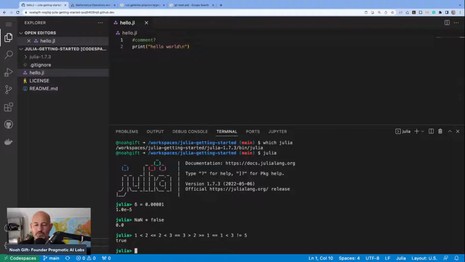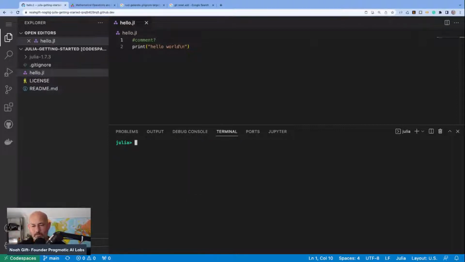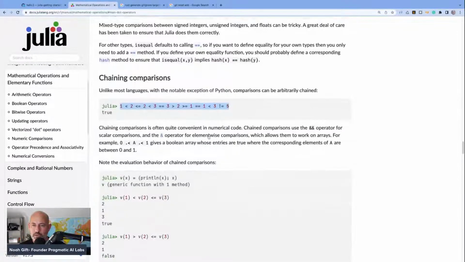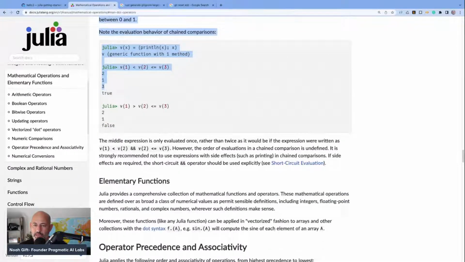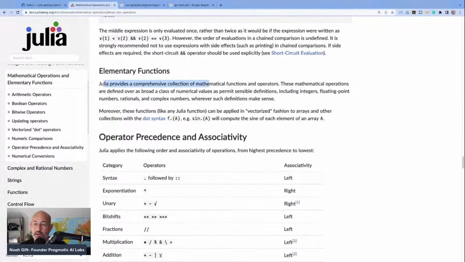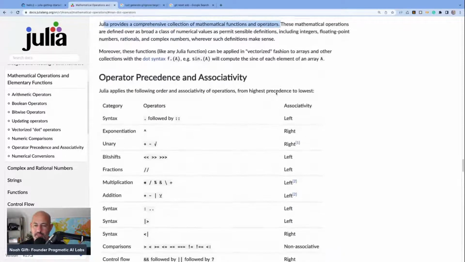I could see how this could really be handy in building ad hoc scientific computing scenarios where you're doing some kind of procedural scientific equation, and you have a bunch of variables that get built up, and then you want to do some kind of analysis. I can see how that could be pretty cool. So chained comparisons are convenient, again, with numerical code, and you can see how that would work. Julia provides a comprehensive collection of mathematical functions, so I like that. That's pretty neat.